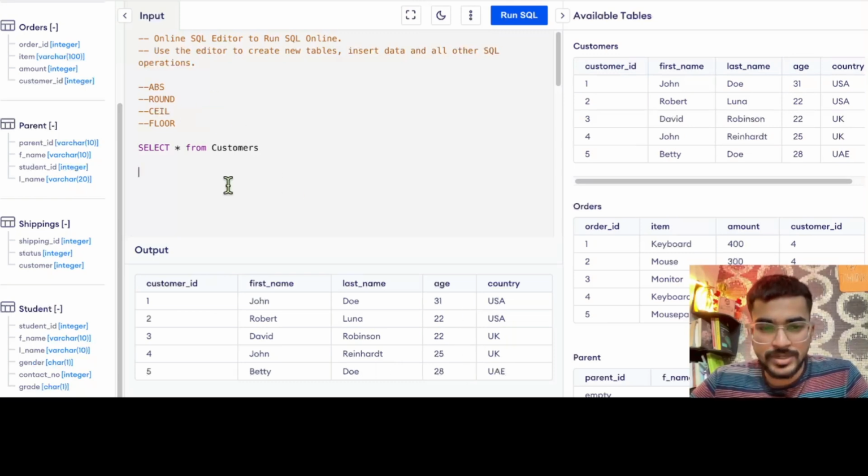So I'm going to pause the video and quickly create a table here and insert some values so that I can use all of these functions. I will quickly pause this video and make this table so that the length of the video will not be too long.